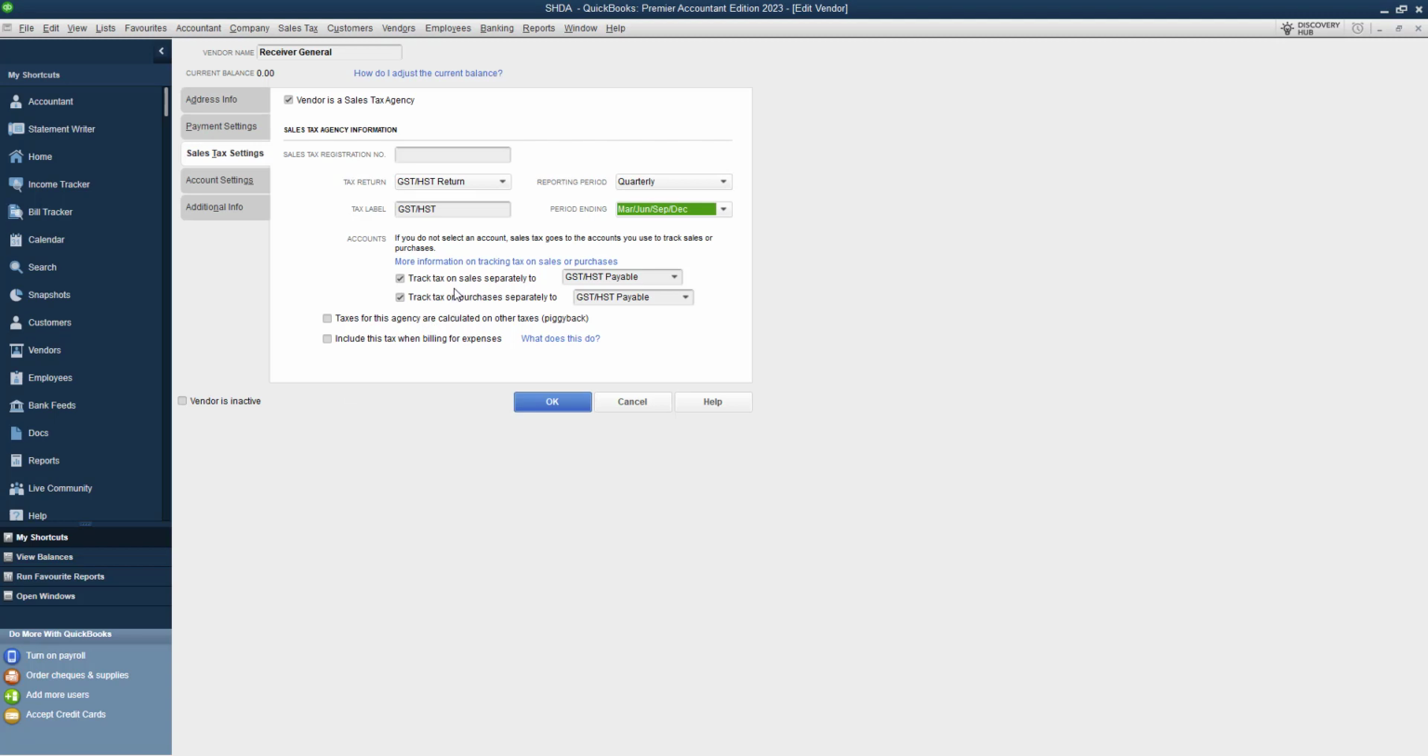Another note is that if you're tracking tax on sales separately, just remember that any tax on sales collected is payable to CRA or Revenue Quebec, while tax on purchases is actually claimable, which means you can reduce the amount of GST payable that you owe based on the sales tax that you collect by the purchases that you have made on which GST and HST applies.